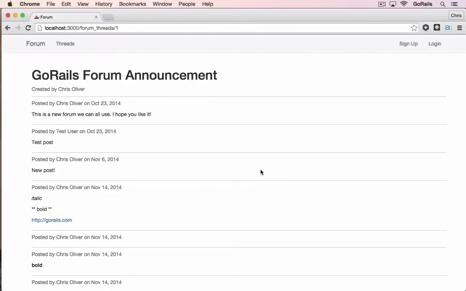So today we're going to talk about a gem called Paranoia and how you can use it to basically archive stuff in your application or do soft deletes, as they're sometimes called. In a previous episode, we built this forum and we have a bunch of forum threads. If you click on a thread, there are posts by users, and we keep track of who created what.